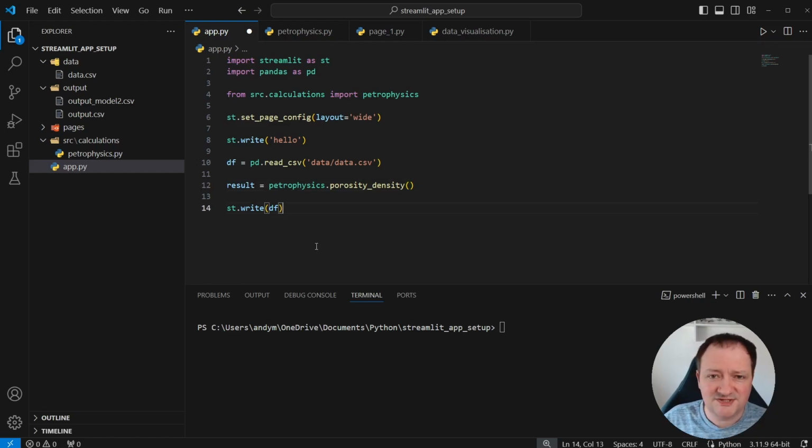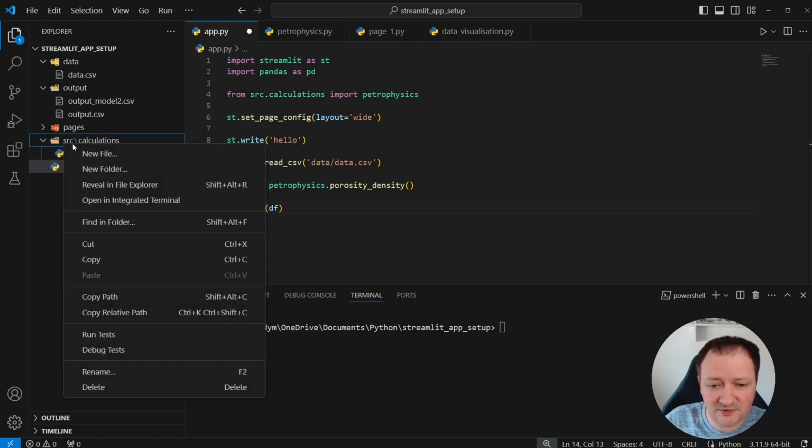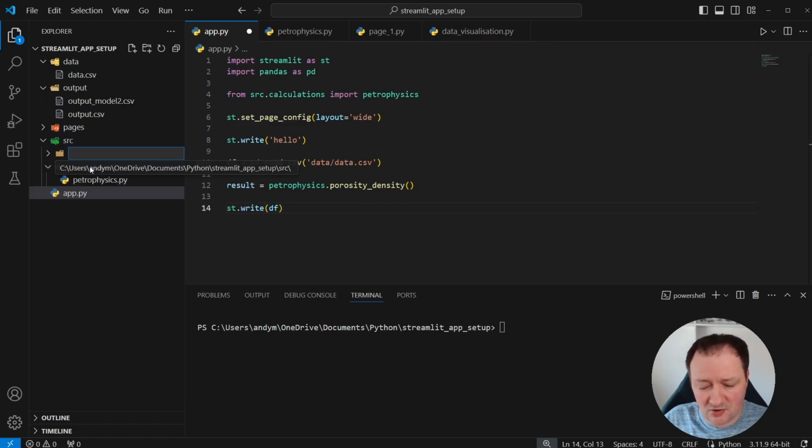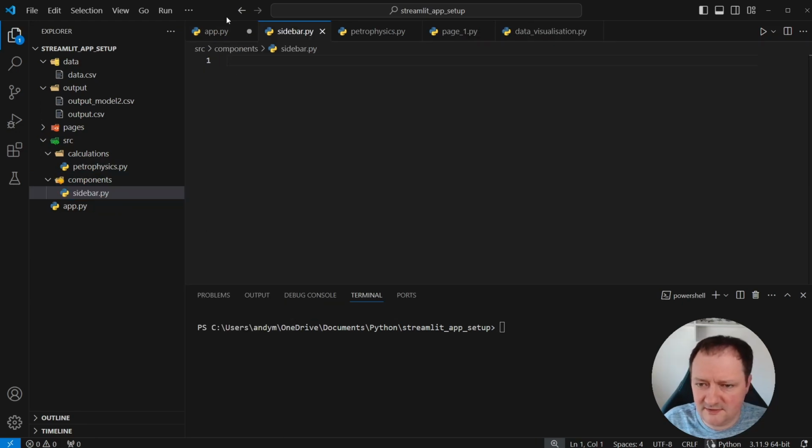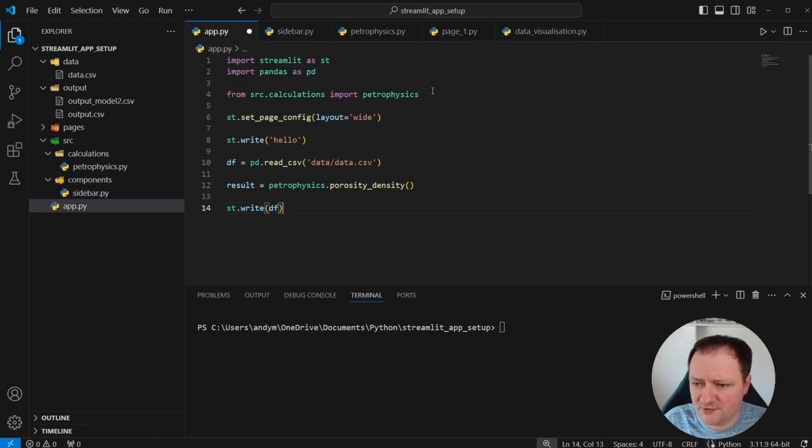Now there may be occasions where we want to reuse widgets or even create a sidebar that we may want to use in multiple apps. To do that, we can create a subfolder within the SRC folder called components, and this is where we put in the likes of our sidebar. So we can add sidebar, and then in our main app we can then import that again.